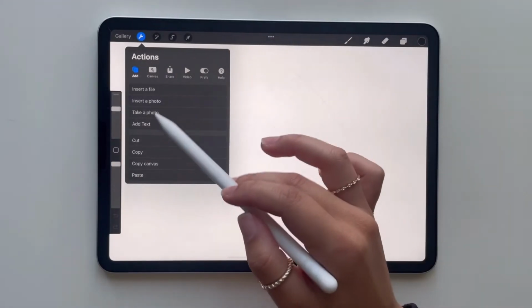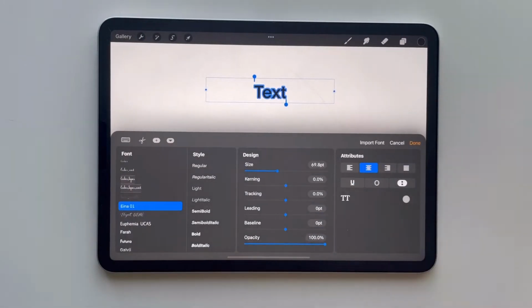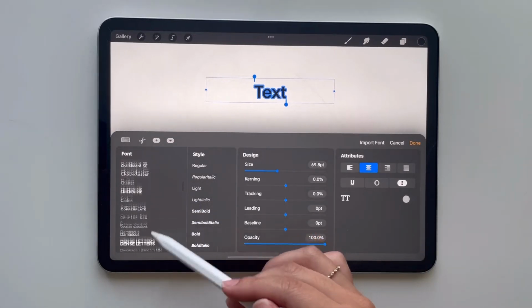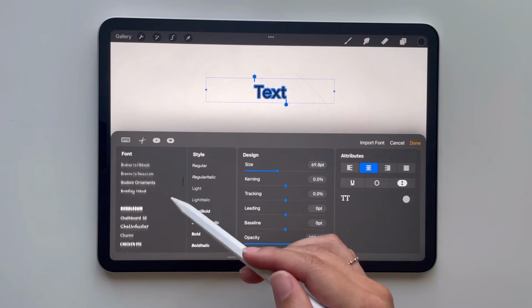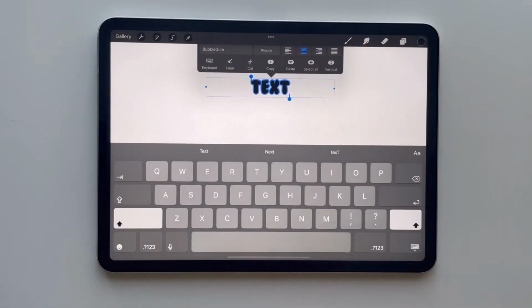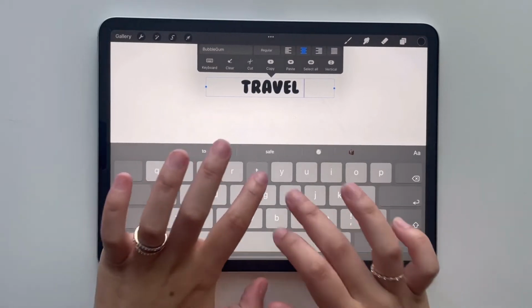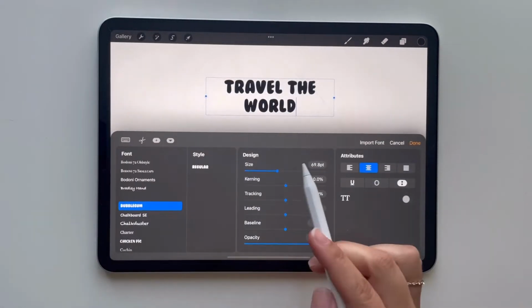So you want to open up your action tool button and you want to add text. Choose whatever font of your liking. I decided to go with Bubblegum and I got this off of a website for free and I'll put the website down below. So now you want to just write whatever you like. I decided to put travel the world, and as you can see it's not on one straight line, so I just adjust it with sizing.